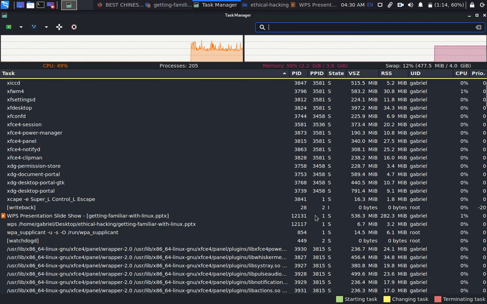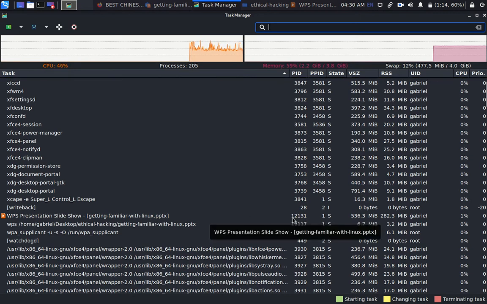So what if we want to kill this process? All we have to do is identify the process ID. So we have 12131.